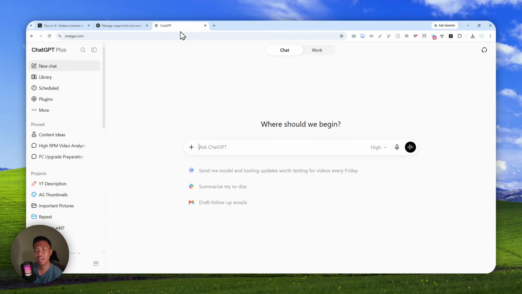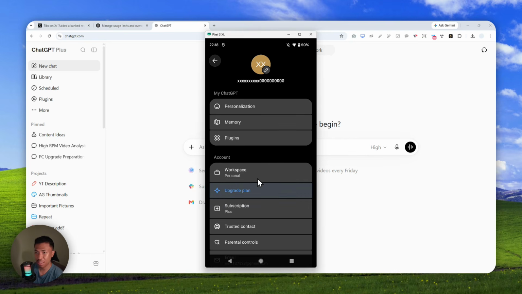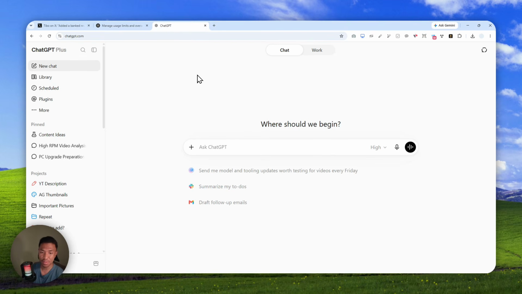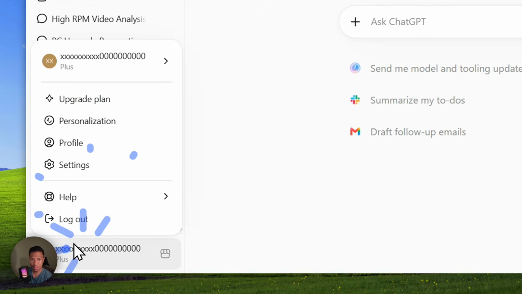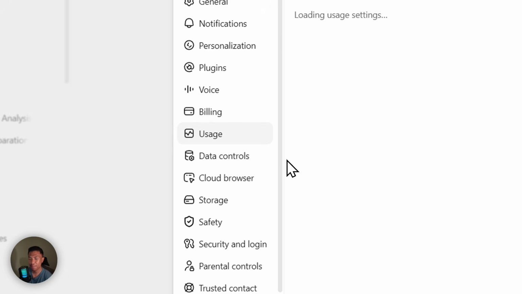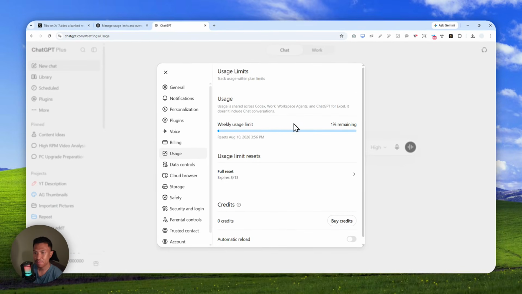I also heard that this option is available in the mobile version, although right now I don't see the option to actually do that. So for now, I'm going to show you how you can reset your usage limit on ChatGPT, but I'll just do it via the desktop version. If you're using the web version, you can click on your profile picture and then go to settings, and then click on usage and just wait for it.